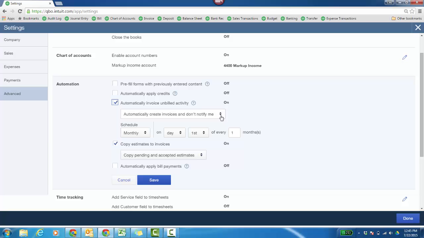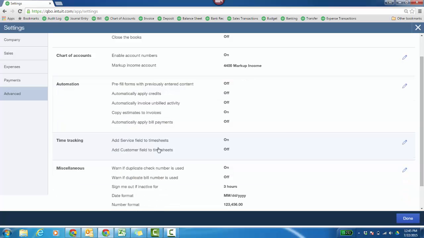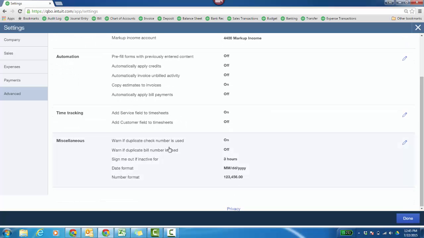Works the best, obviously, with QuickBooks Online Plus. There's recurring transactions too that would pick up unbilled activity, and we'll cover more on that in the recurring transaction video you'll find on QuickBooks University. Time tracking, if you have QuickBooks Online Plus, that's what you need for time tracking. And if you want to add a service field and even a customer field to timesheets to pass it through to an invoice, and then some miscellaneous stuff. So those are your company settings in QuickBooks Online.